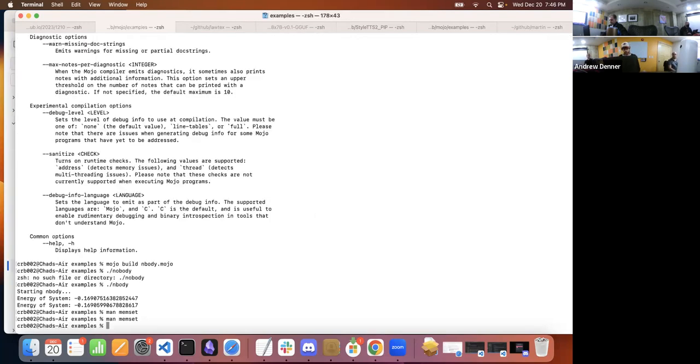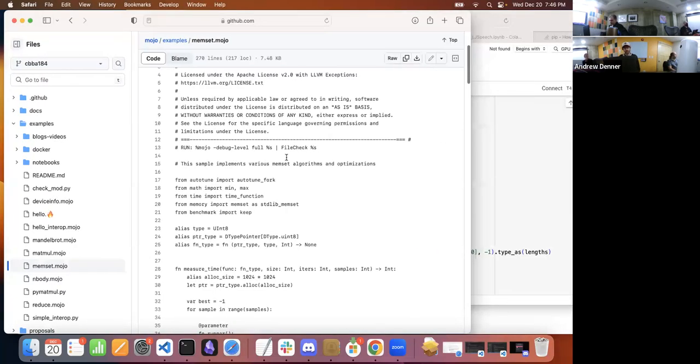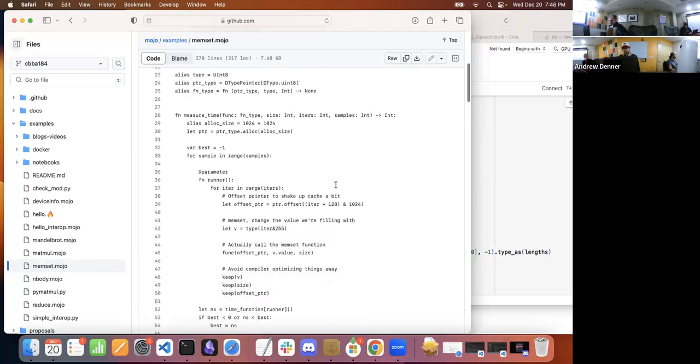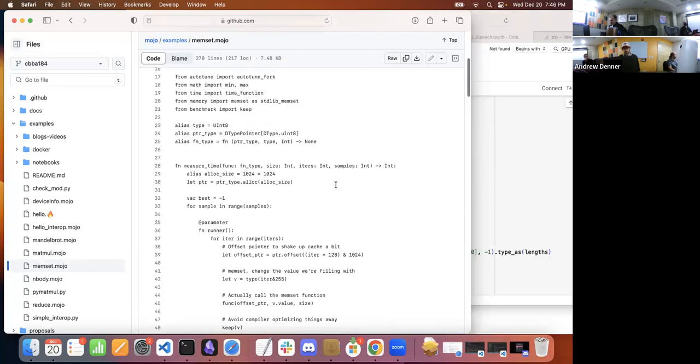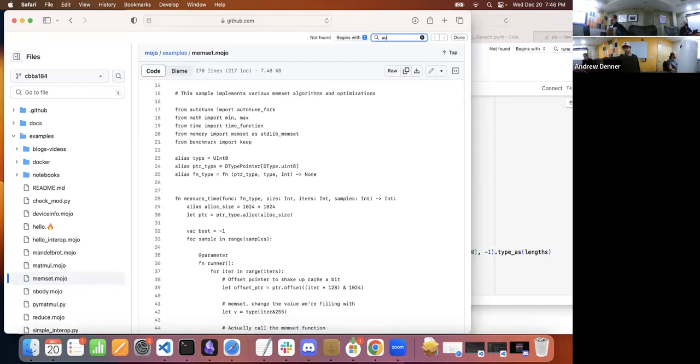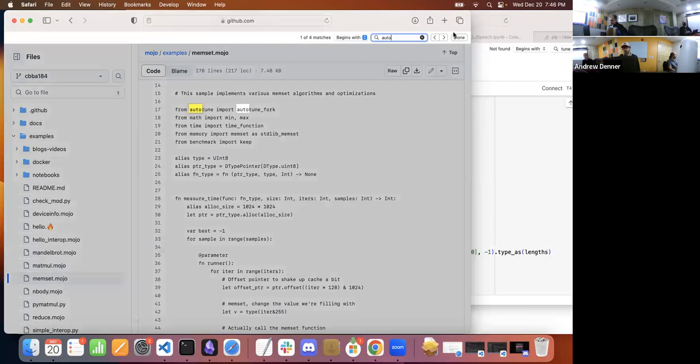And so in this memset.mojo that he has, which the GitHub version is going to look better. Actually, GitHub does not yet have syntax highlighting. I bet that's to come. What was I going to show you? That's what I was looking for.